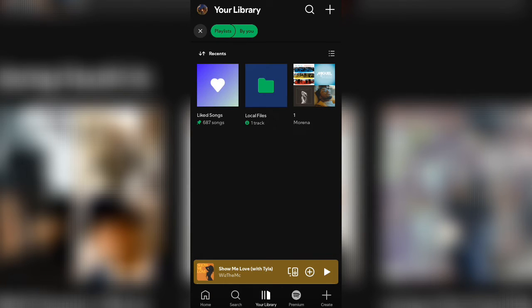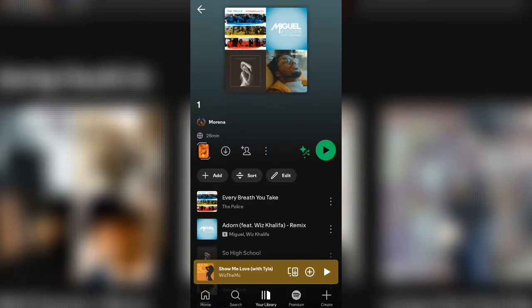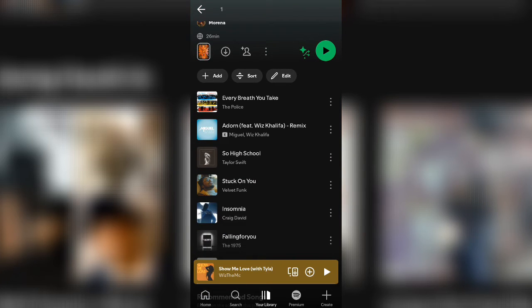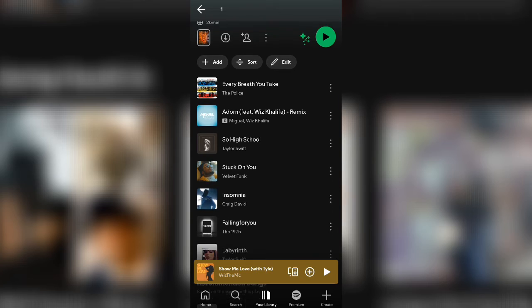Once you're inside the playlist, tap the three dots in the top right corner and choose Edit Playlist. You'll now see a list of all the songs in that playlist with three horizontal lines next to each track.